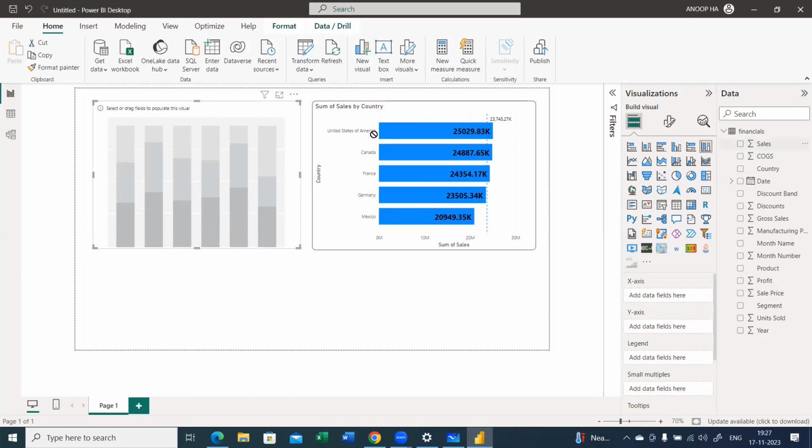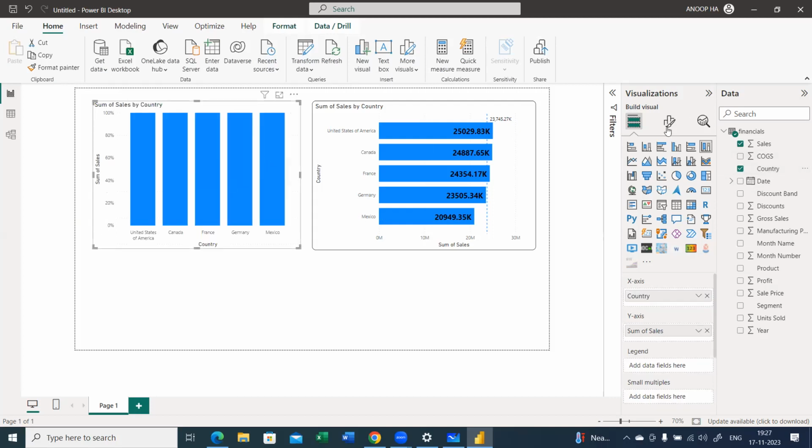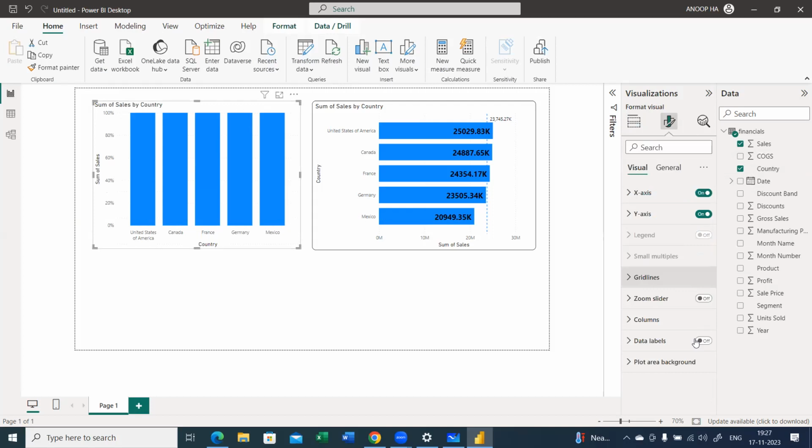Okay. Now I'll just drag and drop sales and I'll drag and drop country as well. Now everything should be shown here in terms of 100%. Clear, right? Now, when I just add the discount band here, what happens?